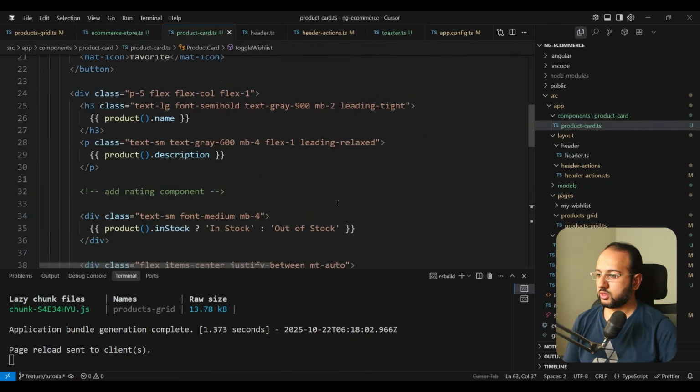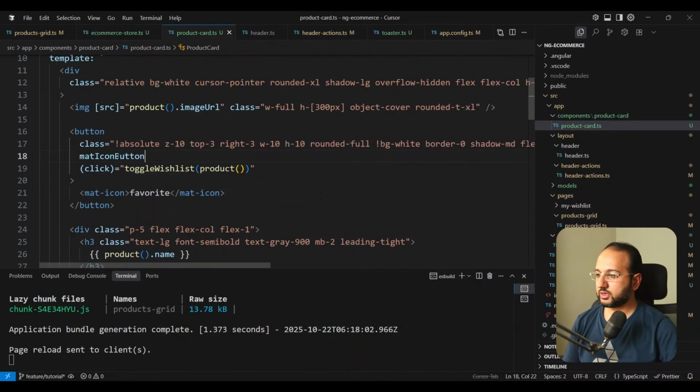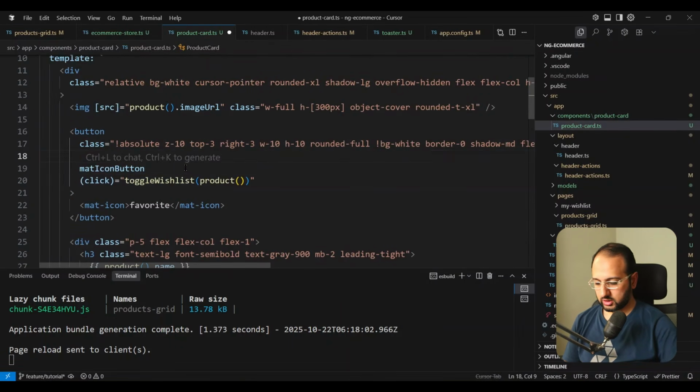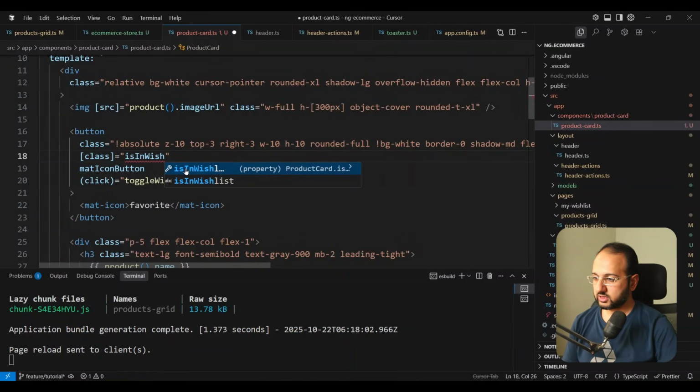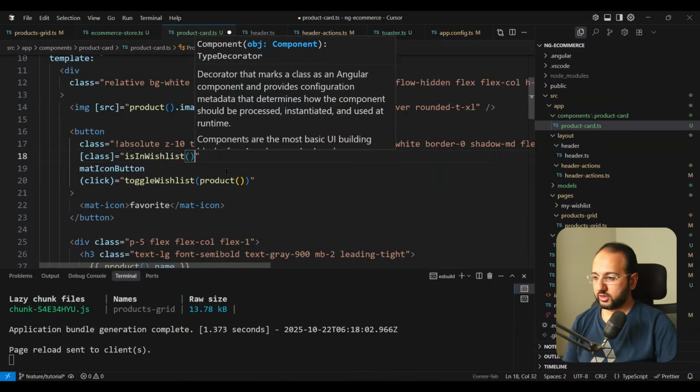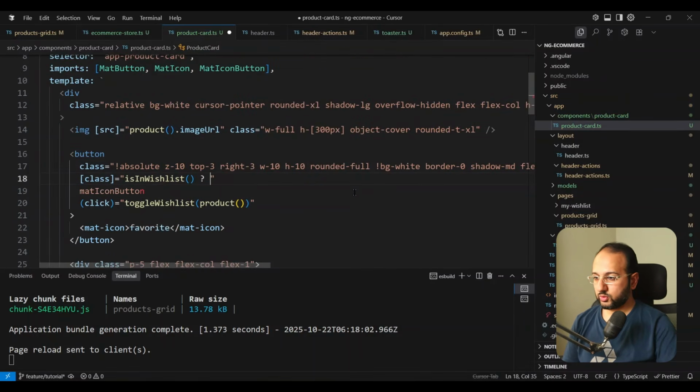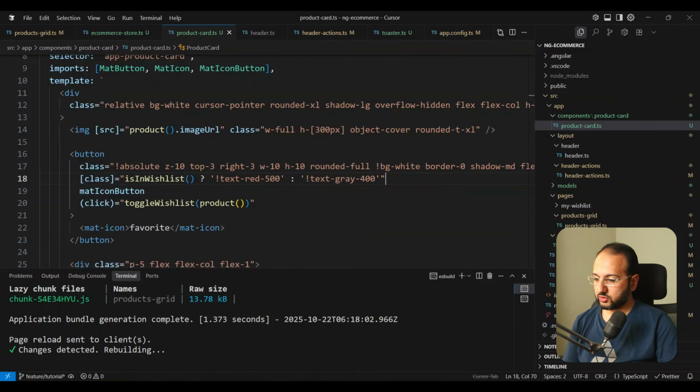Okay, so we are going to go in our button here, and we're going to add some conditional class here. So the conditional class here would be something like this, and we can give any JavaScript expression here. So it's going to evaluate that. So what we're going to do is we are going to check for the is in wishlist here, which we declared below here. So if this product is in wishlist, we're going to give it a class of text red 500, okay, with the important modifier, and otherwise we're going to give it text gray 400 with the same modifier. So let's see how this looks now.